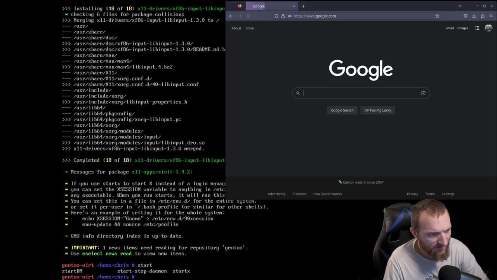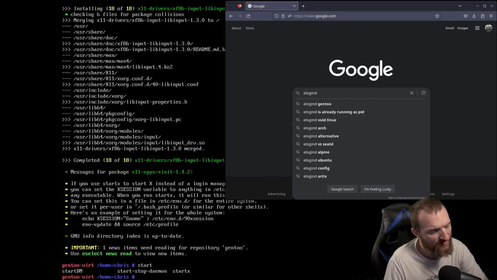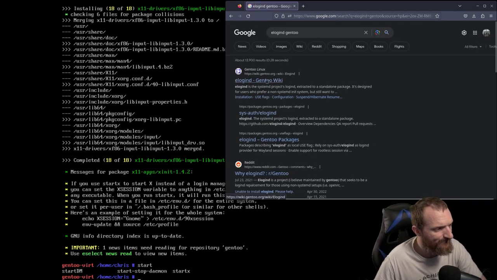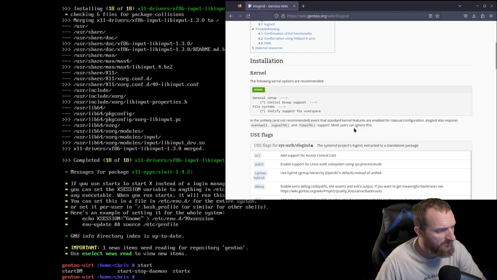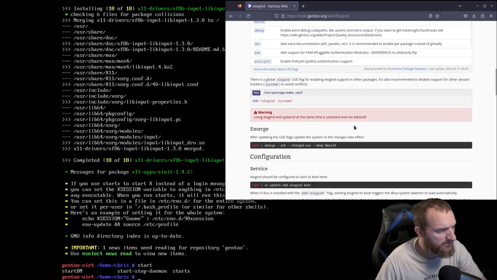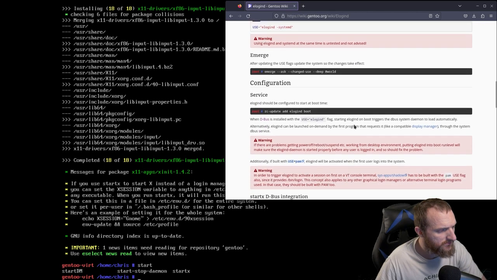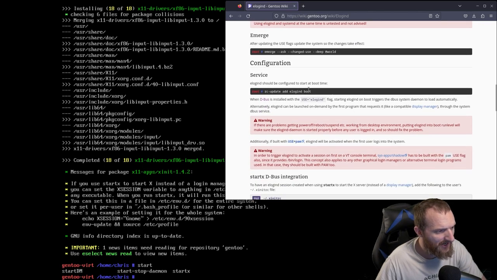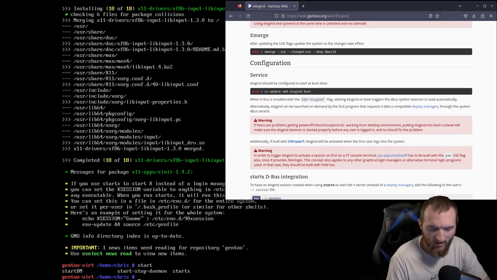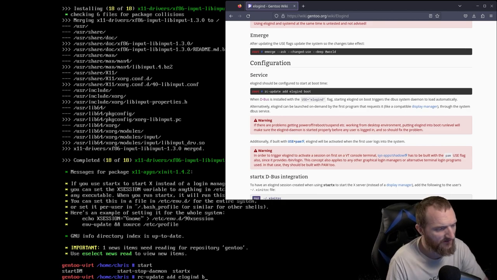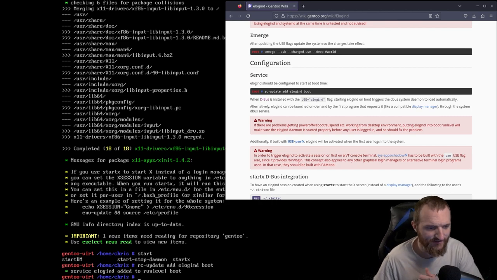I'm going to check on the elogind package though. Elogind Gentoo. Yeah, we do need to run it at the boot runlevel. Okay. rc-update add elogind boot. Okay, so that's at the boot runlevel.